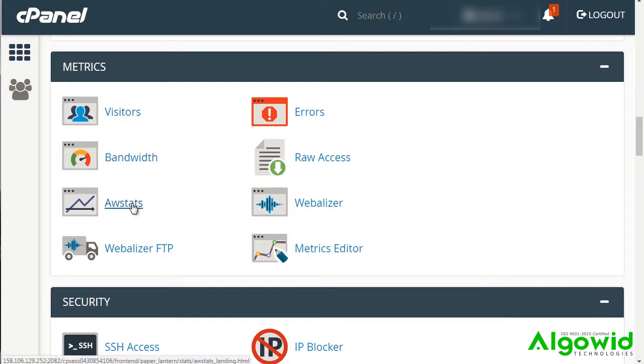So in addition to that, you can click on AW Stats. Now I'm not going to show you, otherwise it'll show you my domain, but if you click on that, it'll give you the option to either choose the regular yourdomain.com or the SSL version of yourdomain.com.